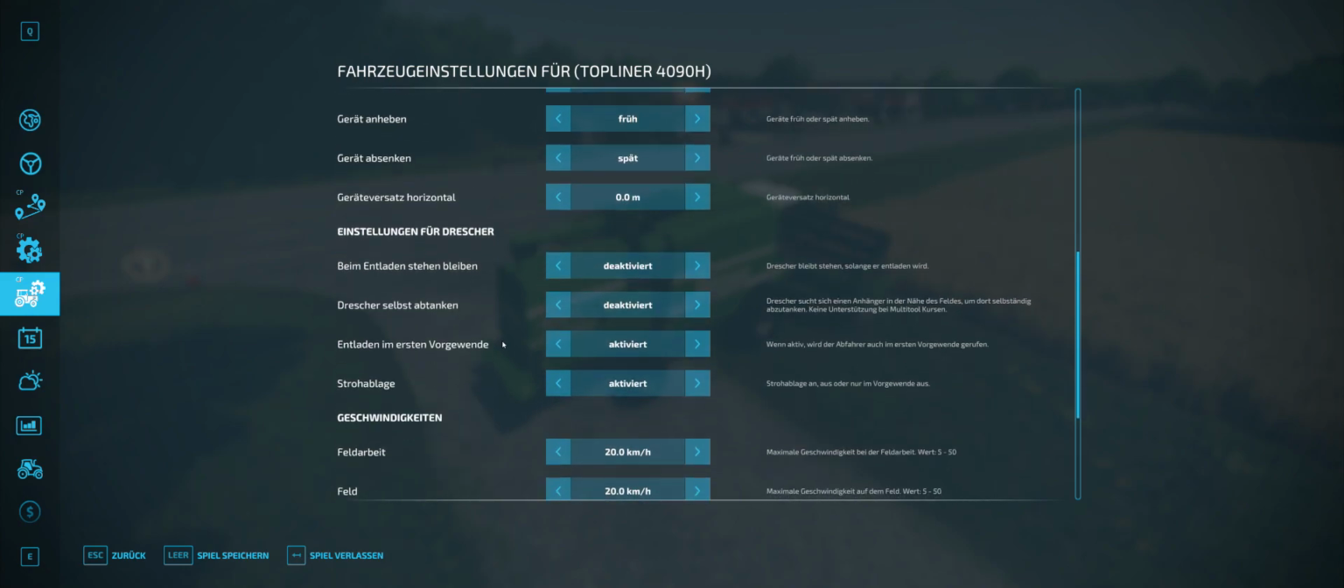Now here we have the settings for the combine harvesters. Alright. Now, if you put in a Courseplay helper with the combine harvesters, here you can either tell them to stand still or to come to a full stop when he needs to offload. You can either deactivate it or you can activate it.